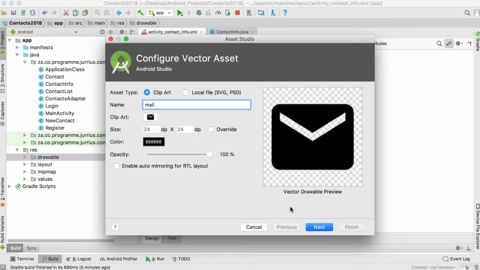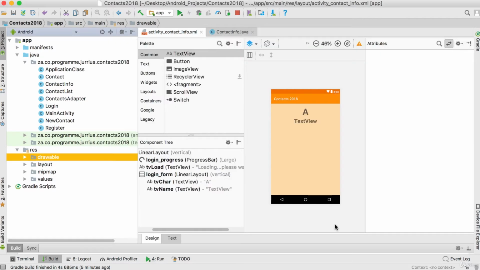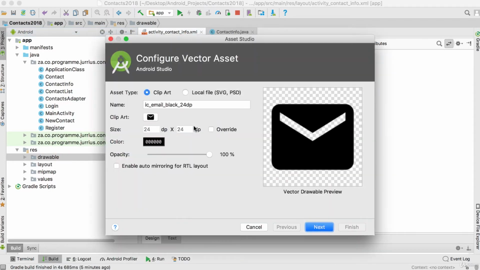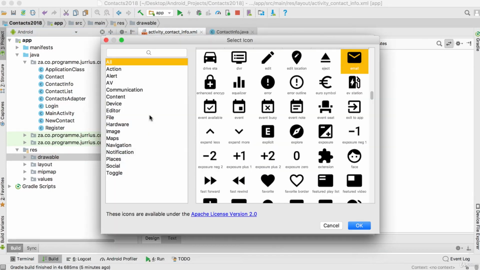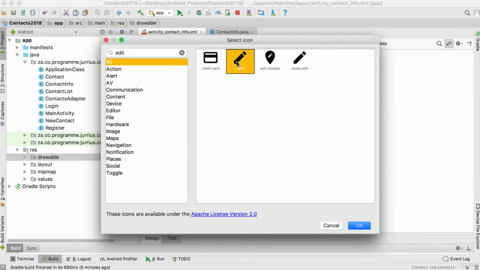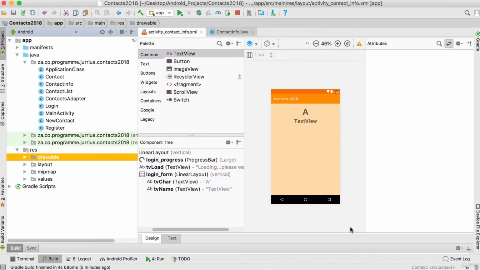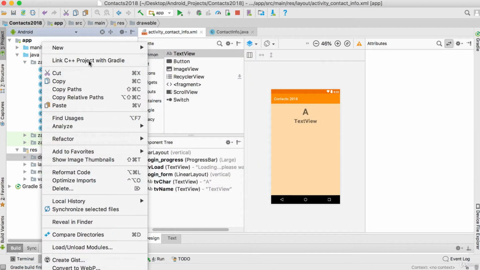Call it mail. Say next. Say finish. Let's go there again. New vector asset. Click on clip art and let's type edit. And we'll use that one for edit. And we'll call it edit as well. Say next. Say finish. Now let's do it one last time.